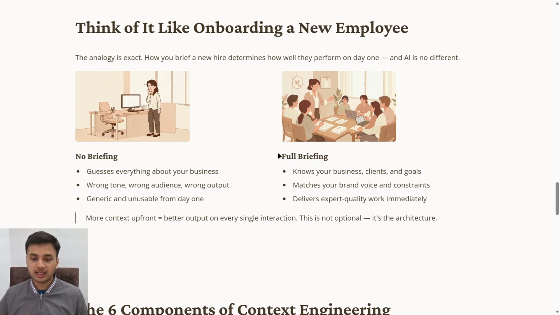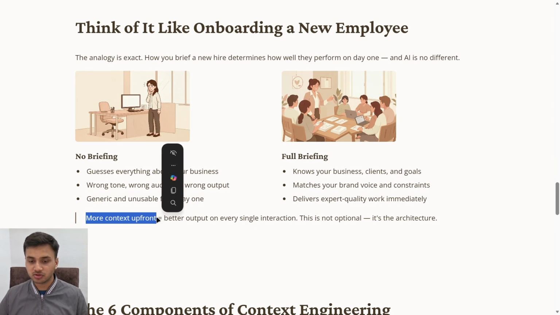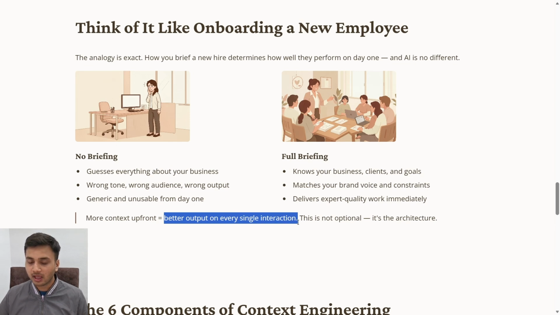And in the other case, the AI and the employee has been briefed. He has complete information about your business, clients, and goals. He matches your brand voice and constraints. So from day one, the first employee will not be able to give his best. He will be able to give only generic and unusable work. Whereas the other employee, who has the complete information, who has been briefed, will do expert quality work, and he can do it immediately. So the more context upfront, the more information you give to your AI, which is your employee, the better output you will get on every single interaction.